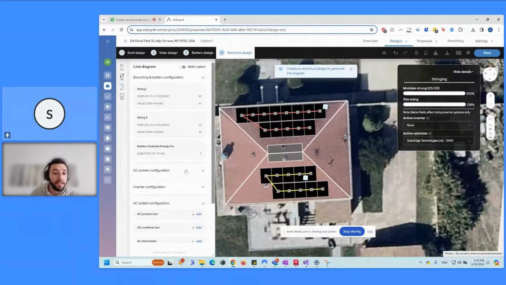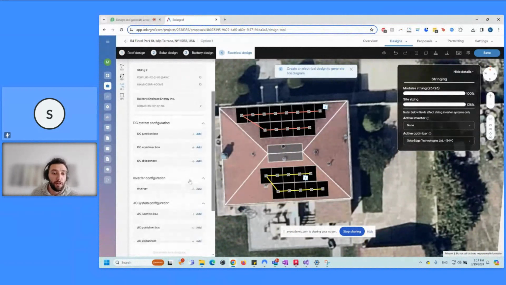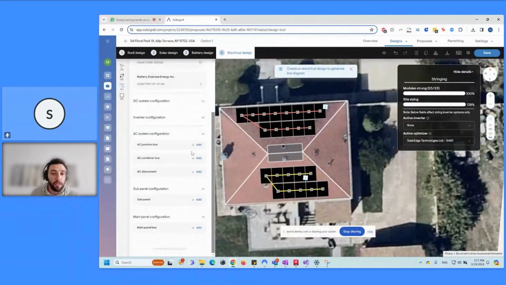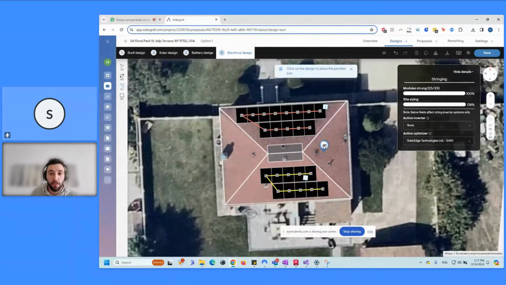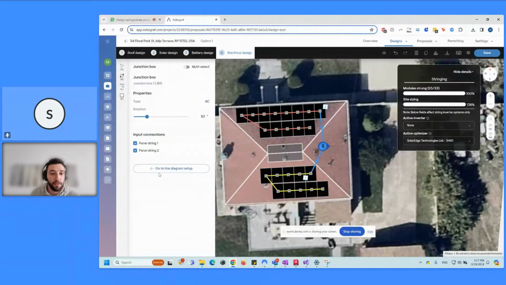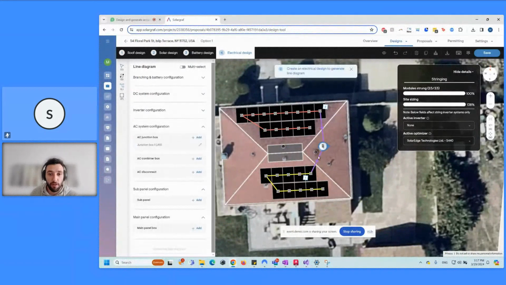If you had a DC system, meaning a string inverter, this panel would be open for you, and then this inverter system would be open for you as well, automatically. So we'll work our way down. We'll put our junction box here. You'll notice how all of the electrical components automatically connect to each component. So the 2 branch circuits connect to the junction box.